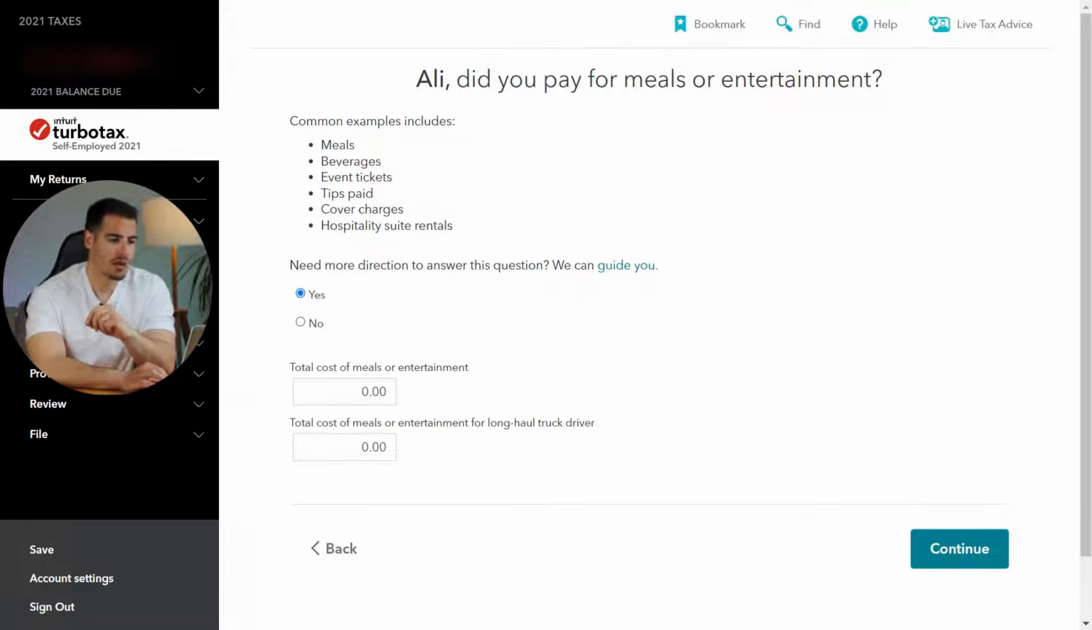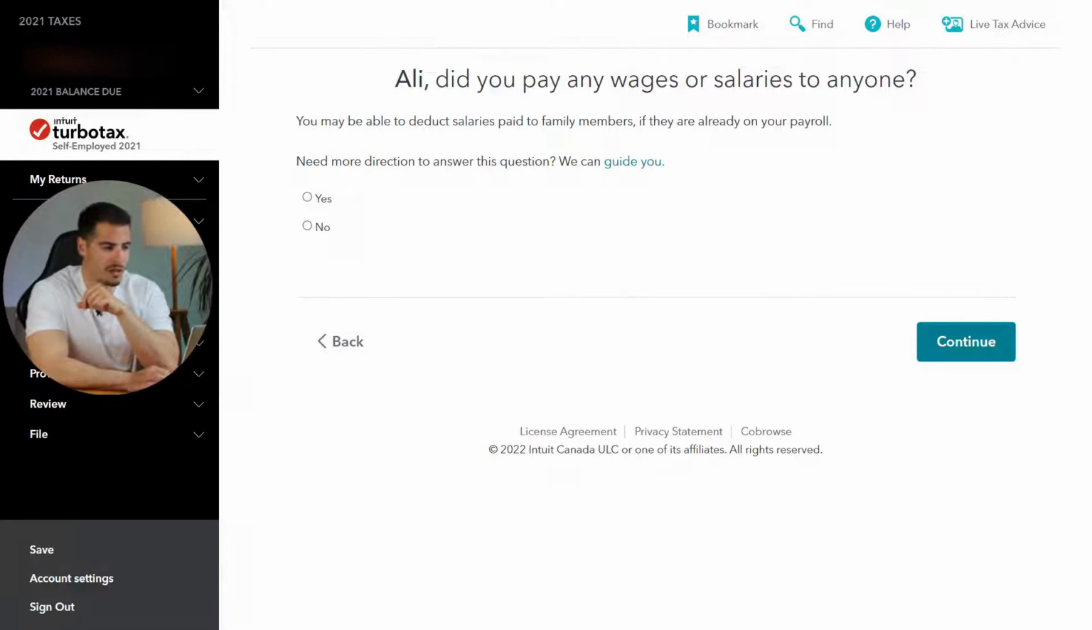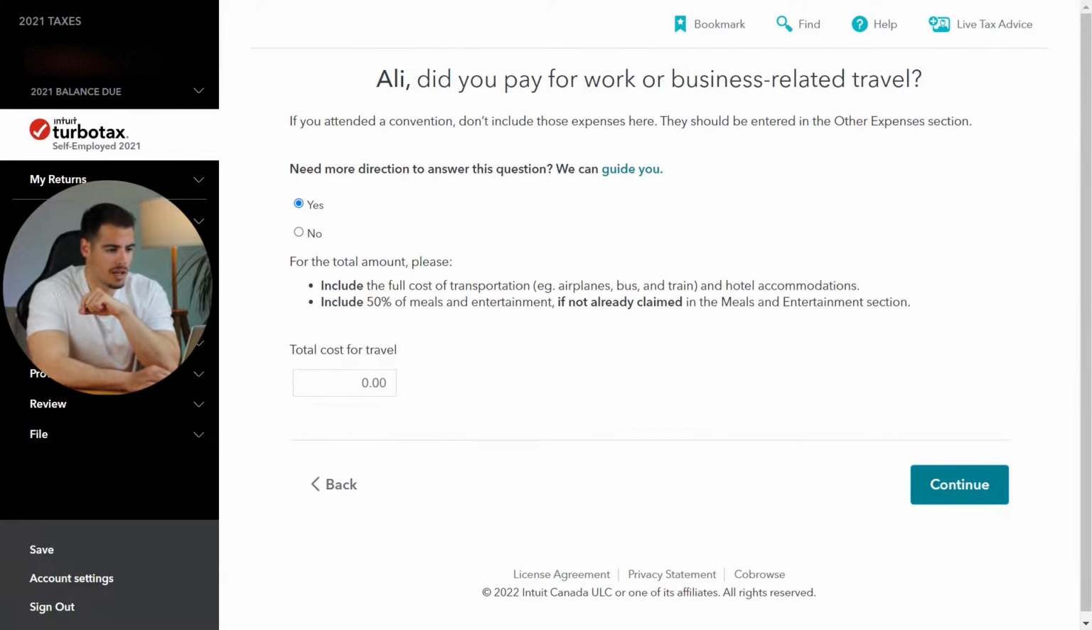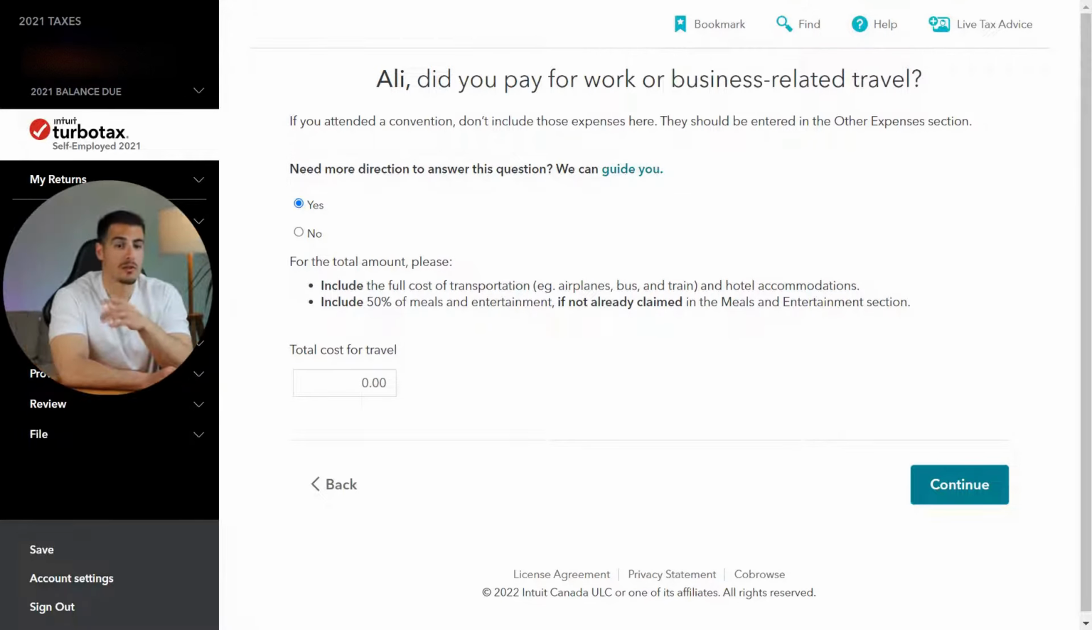Here, you need to enter how much you paid for meals and entertainments. Did you pay any salaries to anyone, like your family members? No. Did you pay for any business related travel? Yes. Some examples can be taxi, Uber, bus, or airplane ticket.